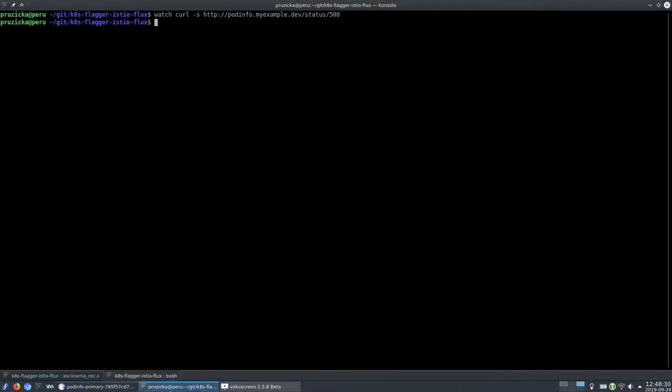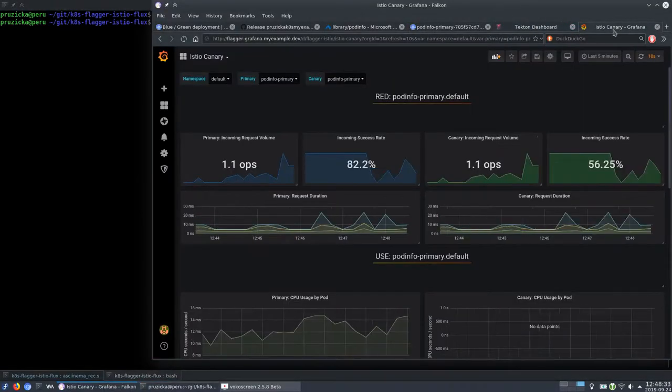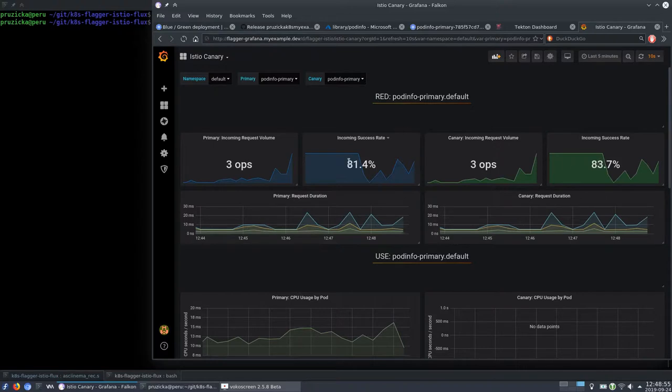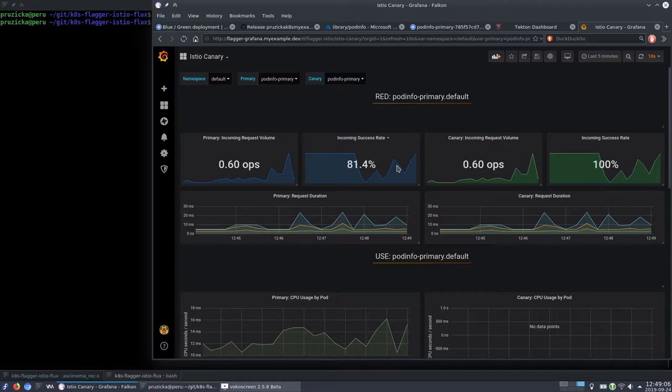If I open the Grafana, you can see that incoming success rate was dropping to 82%, and something similar was the success rate above the old version. So this is pretty handy if you are doing this deployment. You can see it on the graphs, create your own alarms. But Flagger also can be configured to use Slack to inform you about the status of the deployment.